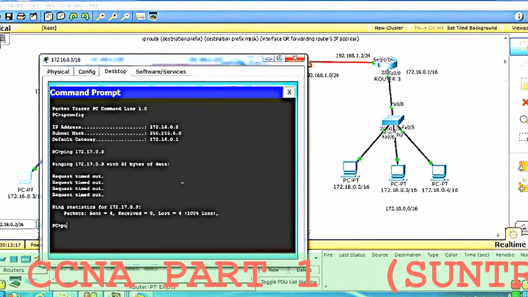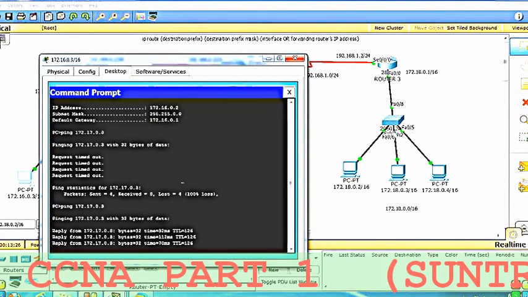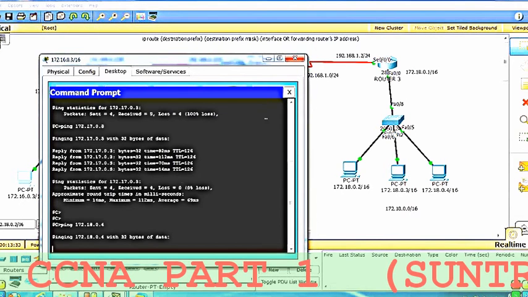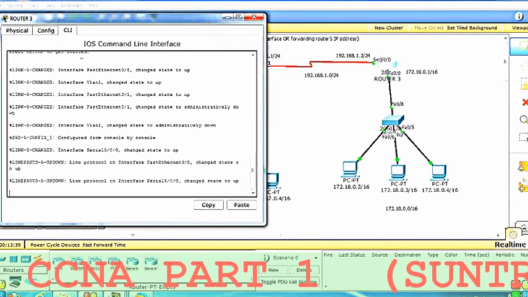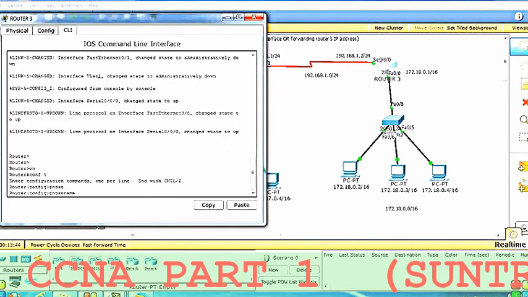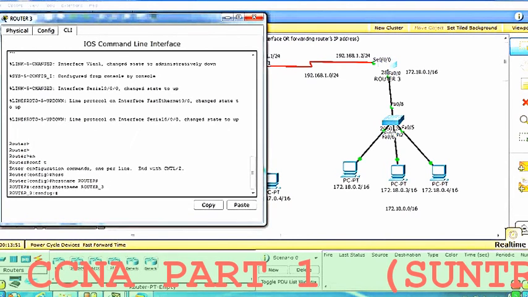Now let's check the connectivity with that network, 172.17.0.3. I'm getting a reply from that network. But if I try to communicate with 172.18.0.4, I'm not getting a reply because I have still not configured any static entry on router 3. So let's configure static entries on router 3. Enable, config t, hostname router 3, and now ip route.